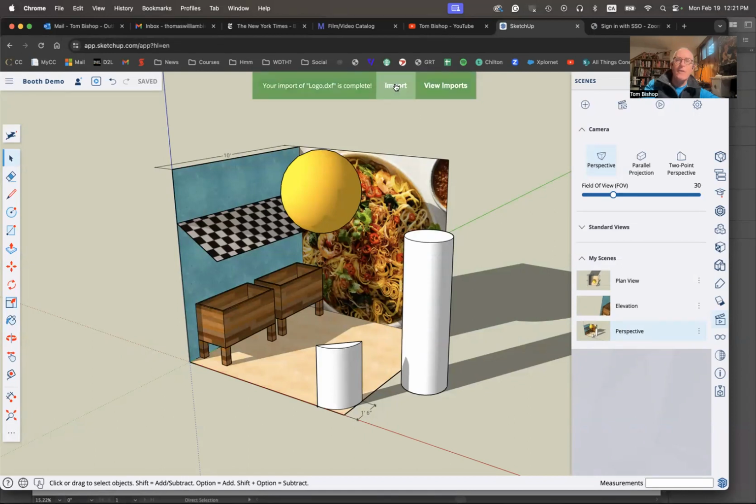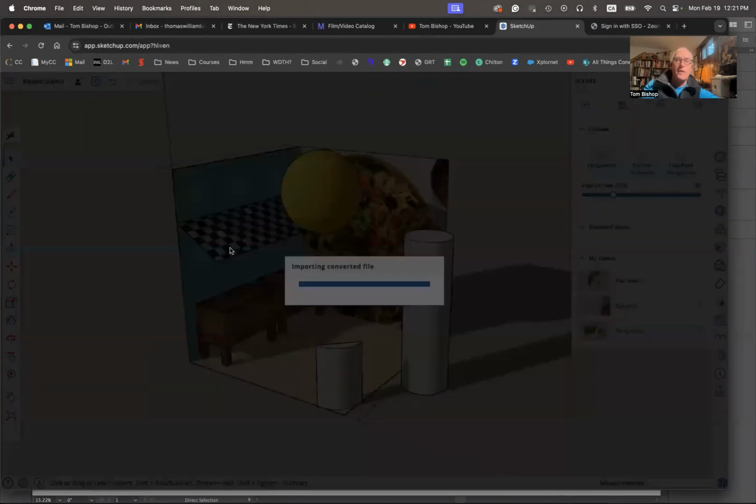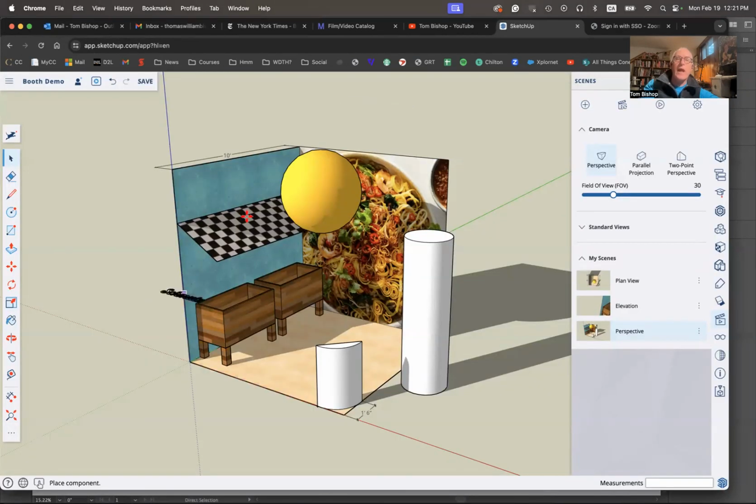And there it is. We got a little green flag that says we've done that work, we're going to import that model. Import, and it says importing converted file. And typically what happens there, you see it, it's kind of attached to your cursor, and it's the move cursor. So it lets you say, where do you want to put that puppy? And I'm going to put it right there.